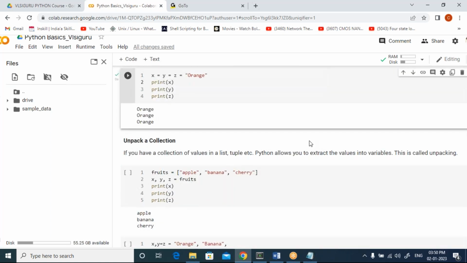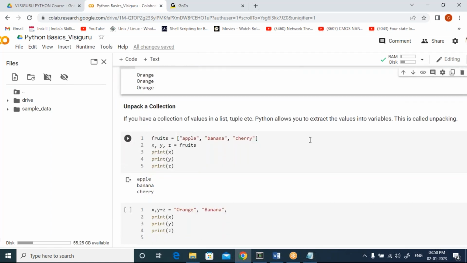Now, how do you unpack collections? Unpacking collections means that if you have a collection of values in a list or tuple, or it may be a set or a dictionary, Python allows you to extract the values into variables.